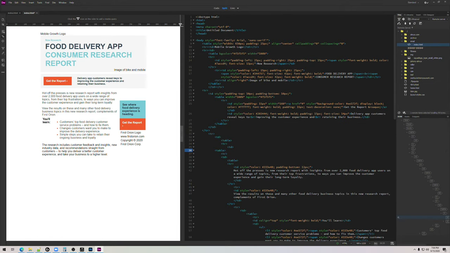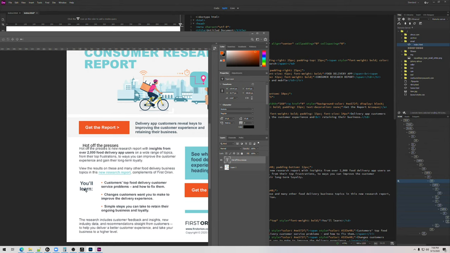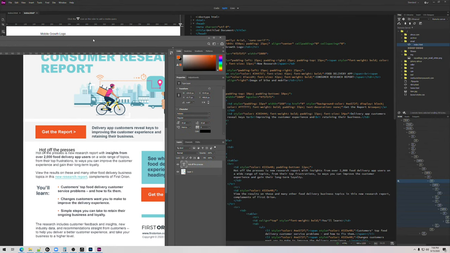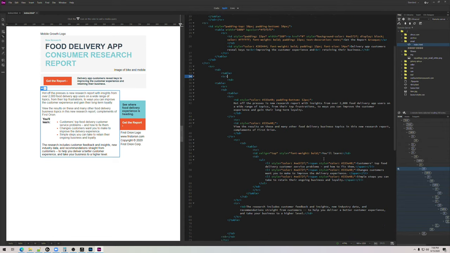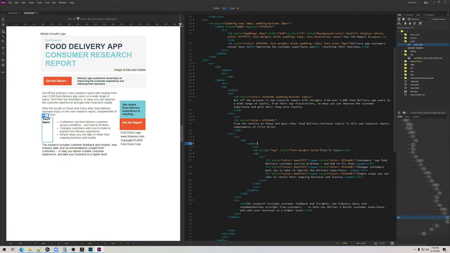So here's the you'll learn. I gotta now bring this up to be a little larger. So let's go into the you'll learn and increase the font size. So font-size. Let's try 24 pixels. So it's a little too big from the mock-up. It's probably 18. A little bigger, maybe 22? 20? Try 20. All right. And then we'll add some padding top.